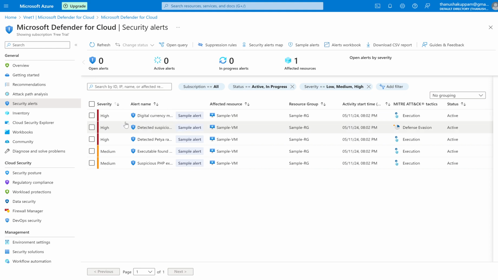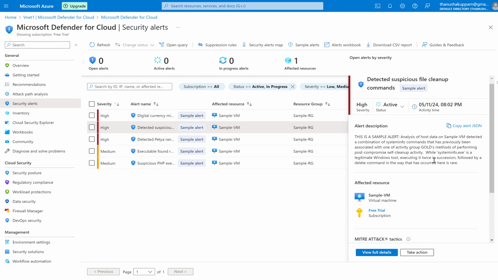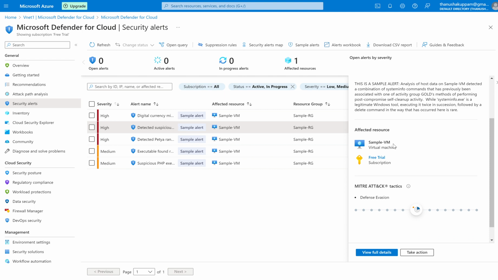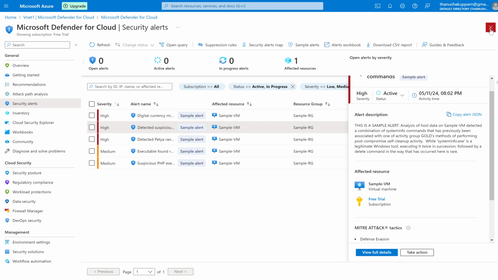I'll just show you one alert detected. This is a sample alert analysis of post data on a sample VM, which detected a combination of system events. It will list the VM that is affected by this alert, and the subscription it lies under. So this is how you can configure the alerts.